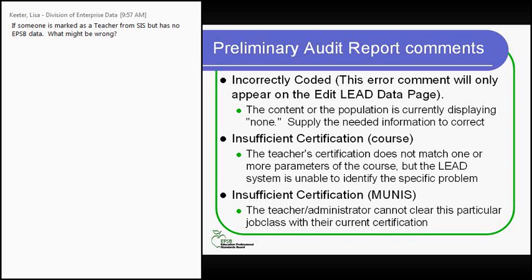Incorrectly coded is an error comment that will only show up on the Edit Lead data page. If you see that, take a look at your actual preliminary audit report to see what the real problem is. It just means that you've either got a content of none or a population of none or both.